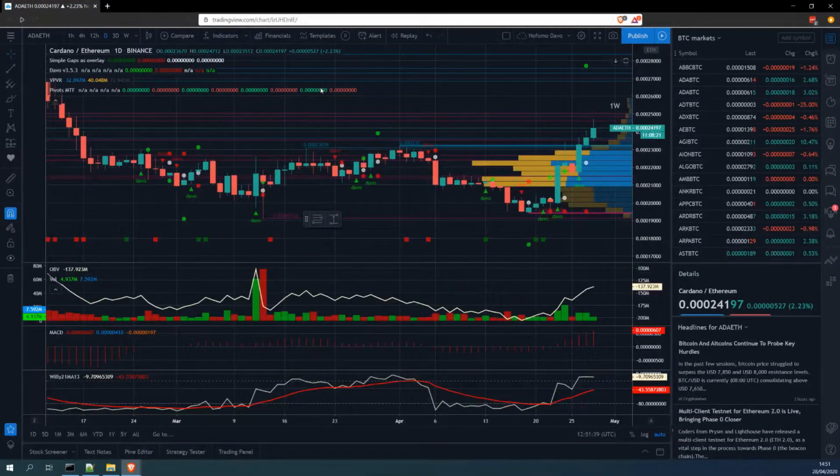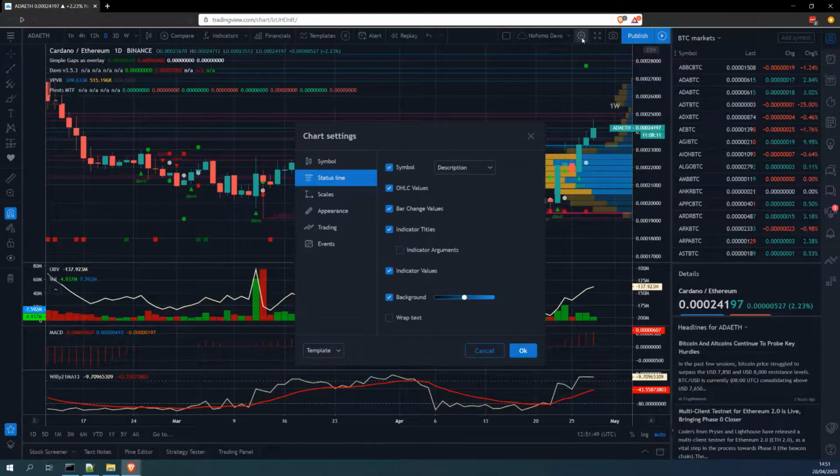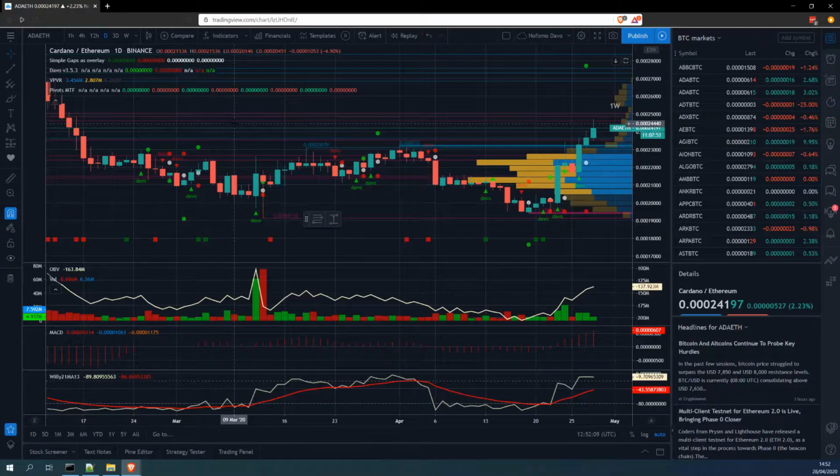Right, so we've got a chart here. Before we do anything, we need to talk about chart settings, unfortunately. To make this work, we have to go to the status line in your chart settings, and you have to make sure that you have set the indicator titles, you have unchecked indicator arguments, and you have checked indicator values. We need to see the indicator values, because that is how Kairos reads the values for the indicator.